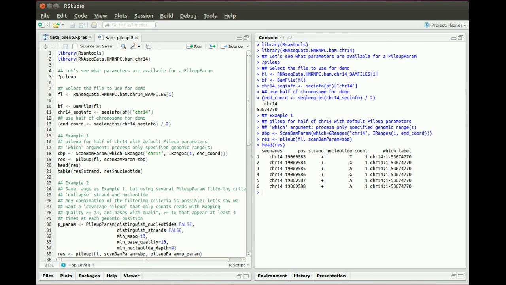Note here the appearance of the which label column in the result data frame. It automatically appears when we specify a which argument to ScanBAMParam so we can maintain grouping of results in the event that we ask for overlapping ranges. Here also is an illustration of optionally distinguishing counts.